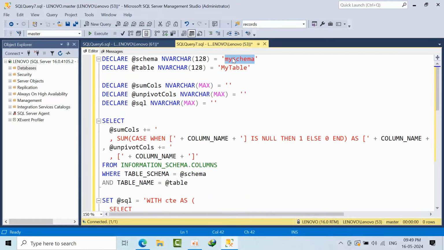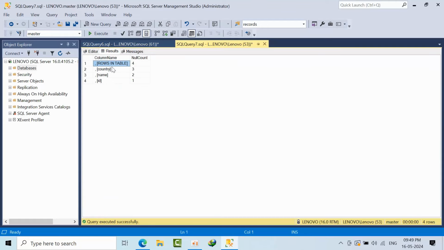Here my schema is dbo, and my table is called test. I'm just replacing these two values and pressing execute. In total, in the table, I have four rows. Sorry, it's rows. In the country column I have three nulls. In the name column I have two. In the ID column I have one. So this is how my null distribution is in the table.